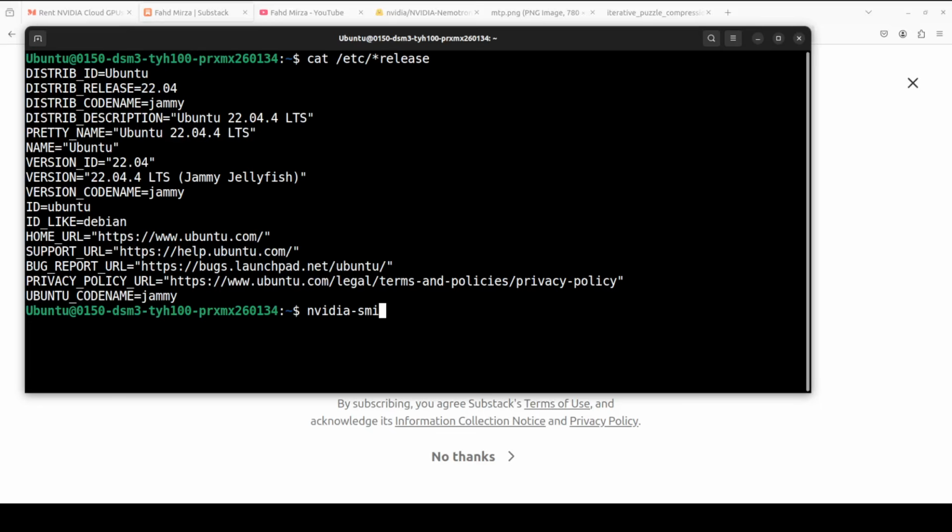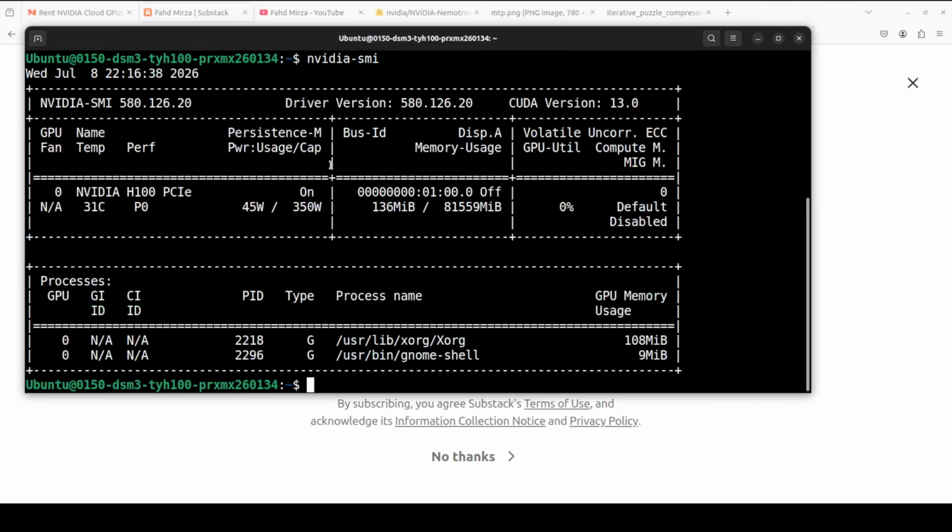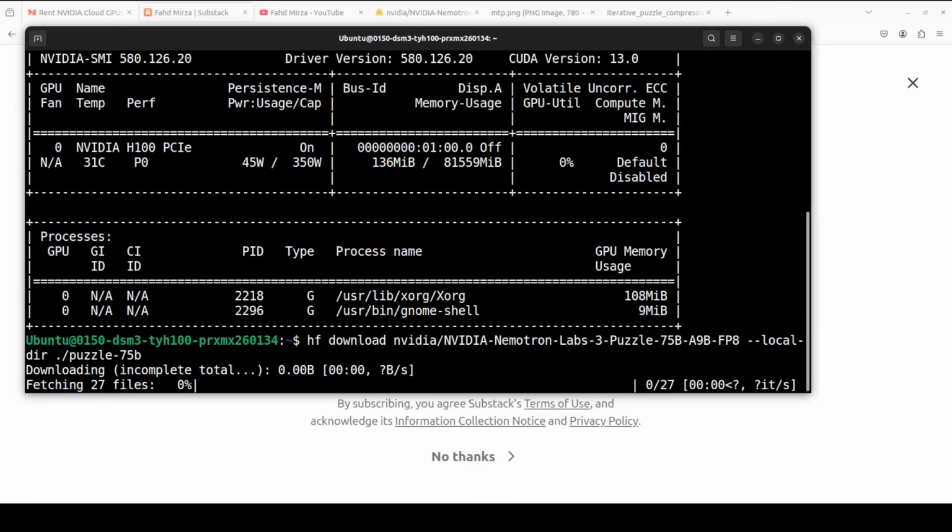Let's kick off the installation and we will keep talking about this model. I'm going to use this Ubuntu. I have this GPU card, NVIDIA H100 with 80 GB of VRAM. I'm going to start the download of the model from Hugging Face. It's a big model, around 77 gig plus.